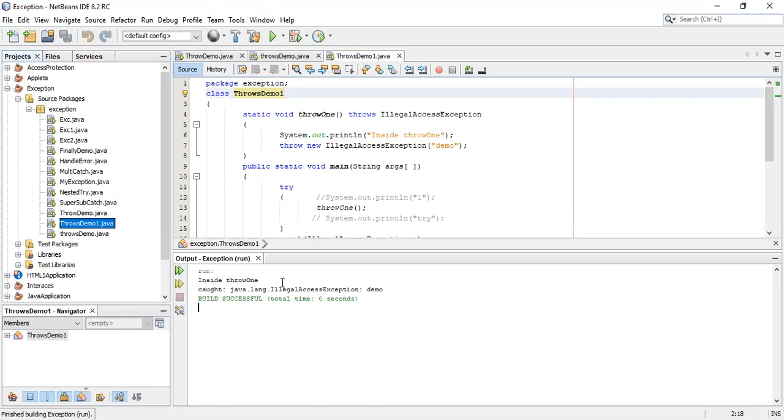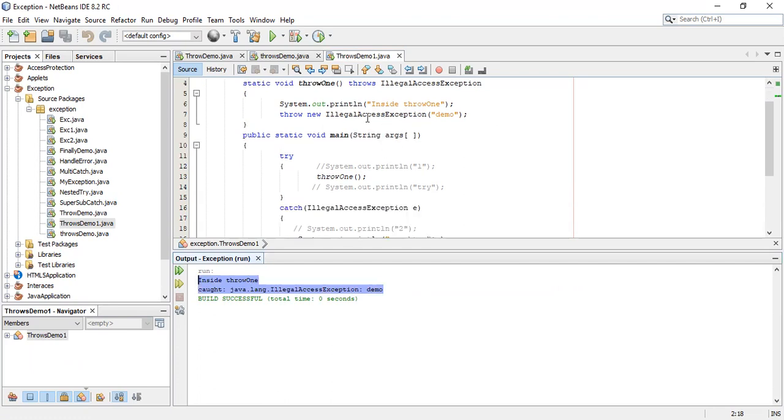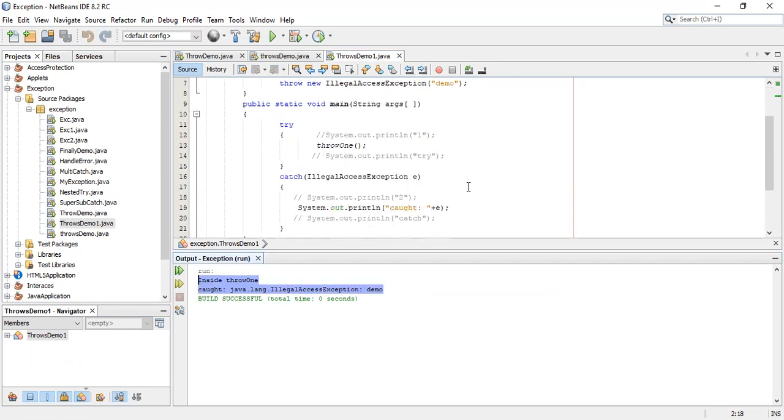See here, inside throwone, caught java.lang.IllegalAccessException demo. We are getting this much output because you have used the throws keyword, and I have also used the try and catch block. This is about throwone, the throws keyword. If you have any doubts, you can ask.